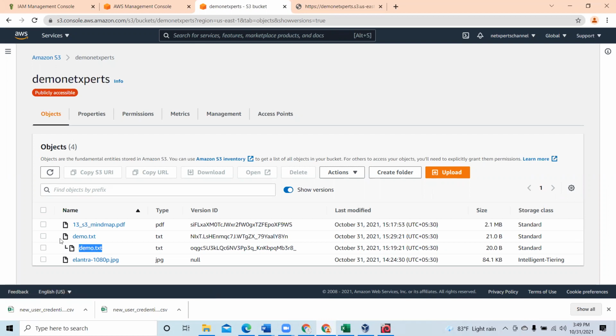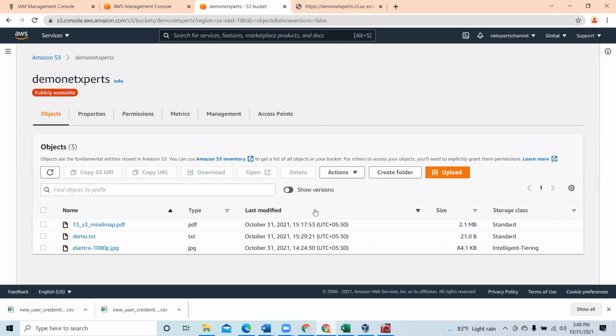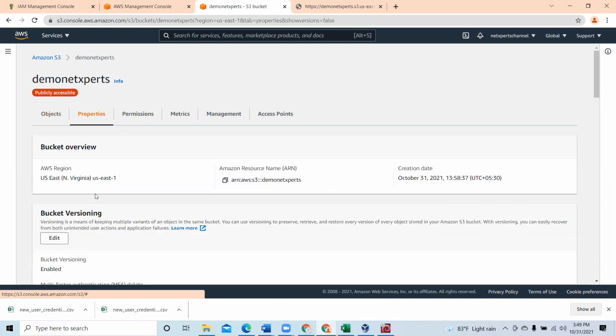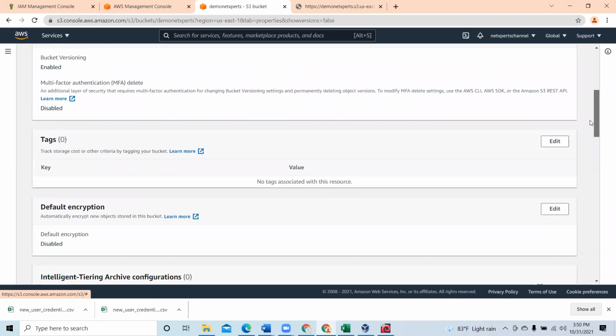Let me just disable versioning. Right. So anyway, we'll do this one also, multi-factor authentication. Before that, let's go to this option and again come back.